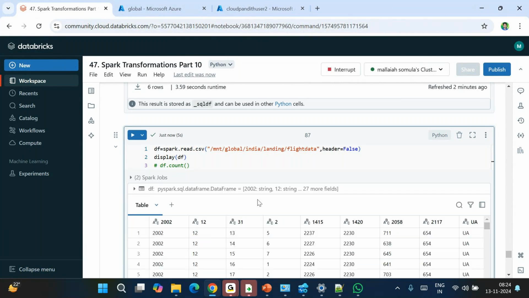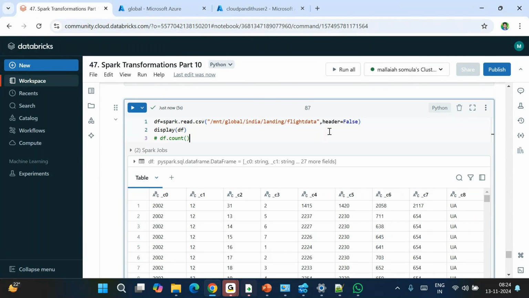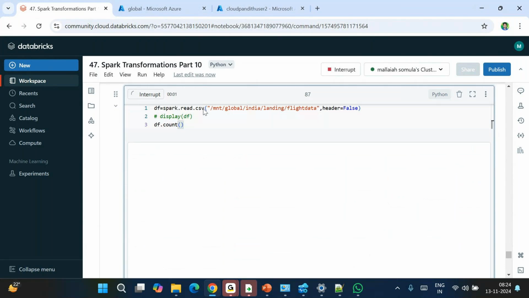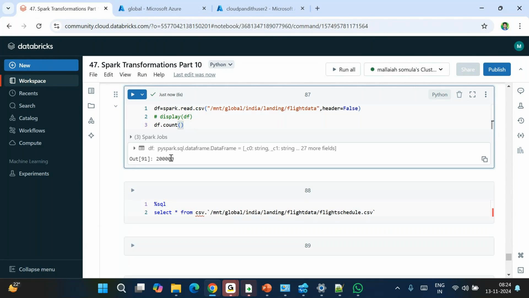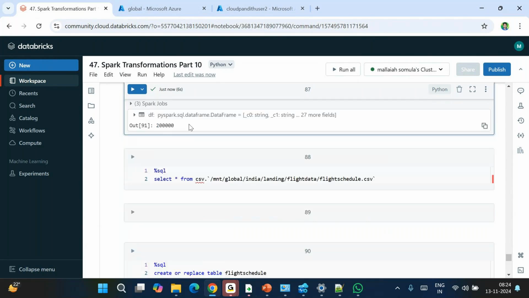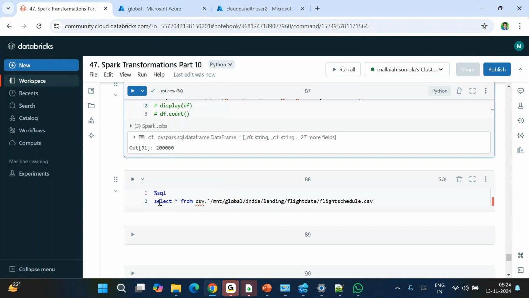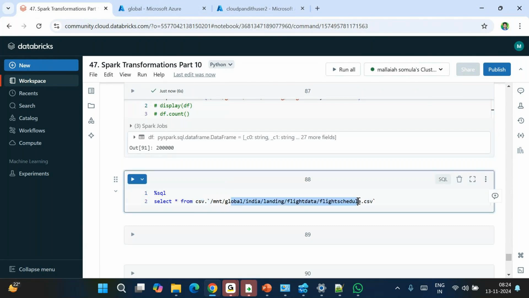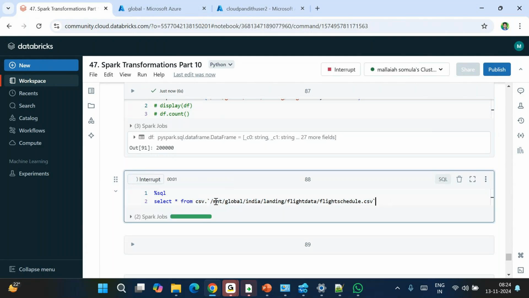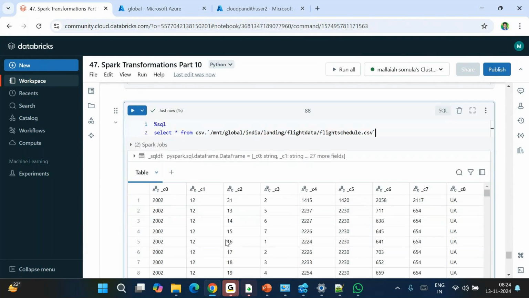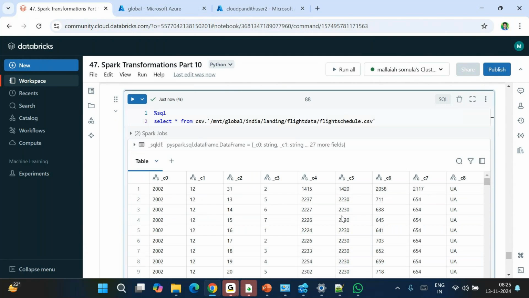It has added a default header, and this is my data. How many records have I counted? So 2 lakh records I have. Now these 2 lakh records I can directly query like this. SELECT * FROM csv., like this. If you have Delta data, delta., that path you can give. Just to show you, I'm explaining this. See now, same data. Am I able to read this here or not? Yes.